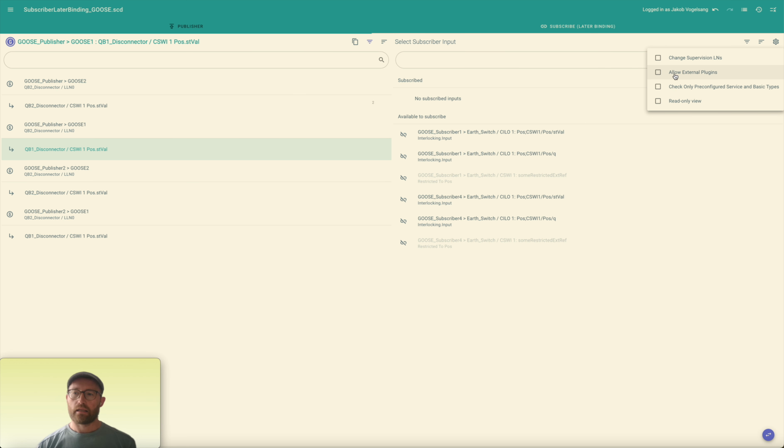When you enable allow external plugins, you will, next to the edit information, send additional information that allows you, on top of subscribing, to do other actions. And this one, when enabled, will allow you to change the supervision line. As I explained, by undoing, we automatically remove the GOOSE or sampled value supervision. If this is deselected, this is not done. So this plugin then leaves this information alone.